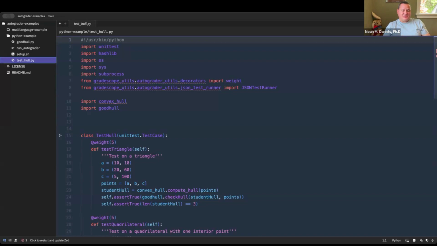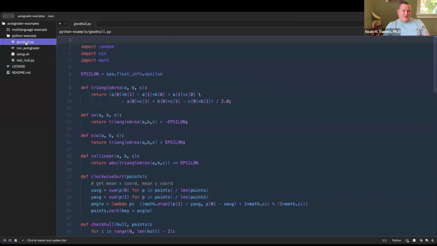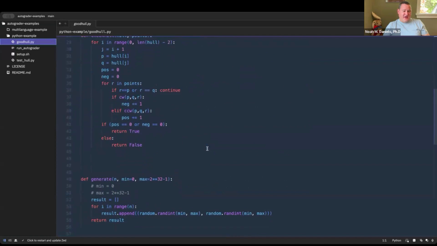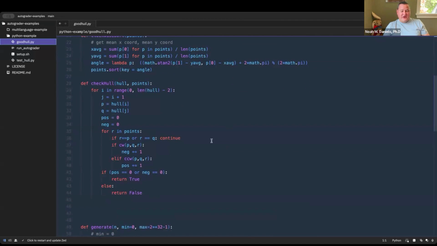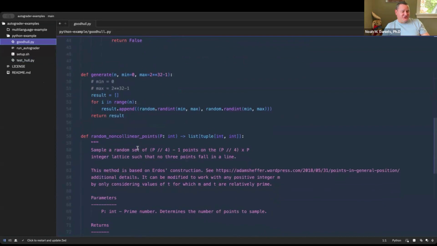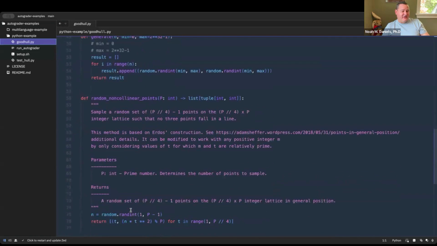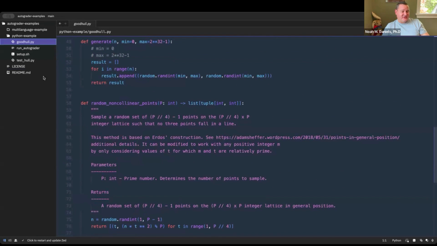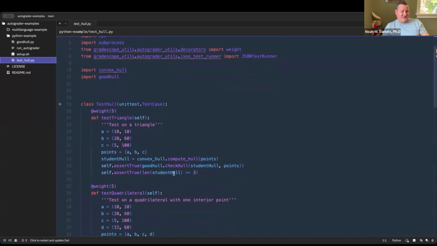All right. And so I wrote a little tool called check hull that actually tells us whether, for every line segment on the hull, every other point is on the same side of it. We can treat that as a black box. We don't really need to understand this code for the purposes of Gradescope, but that basically does the trick. We've also got generate, which can generate random point sets. So going back to test hull, what does this do?